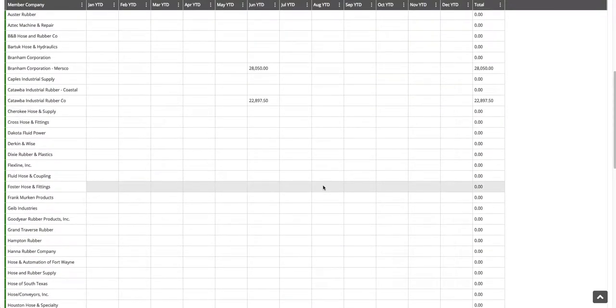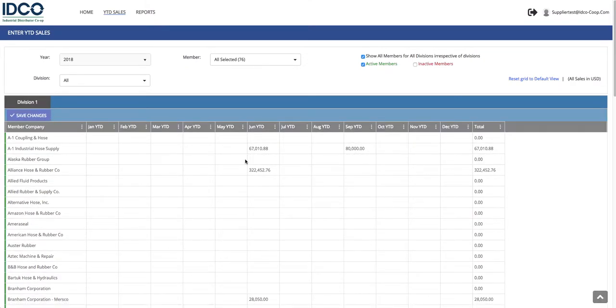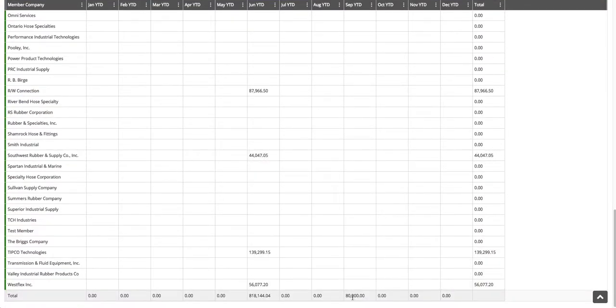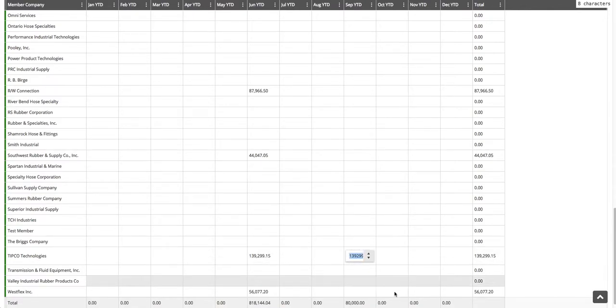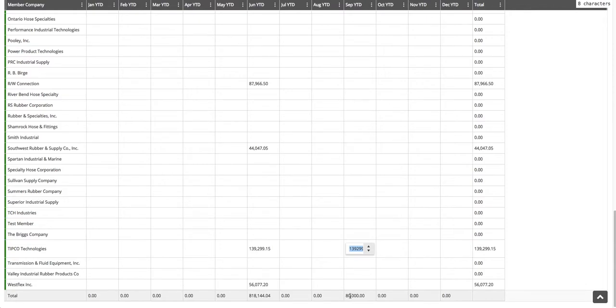Okay, and then you would save your changes. And then down at the bottom is where you could see totals. So technically, I should have transferred over if nothing had changed. So say sales for TIPCO were still at this 139,000, I would put that number here, like this. And then you would save. That way it transfers that data over. Otherwise, it just looks like your total sales have dropped. Okay.